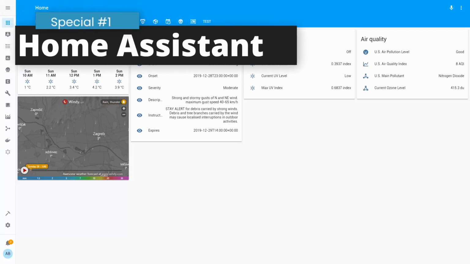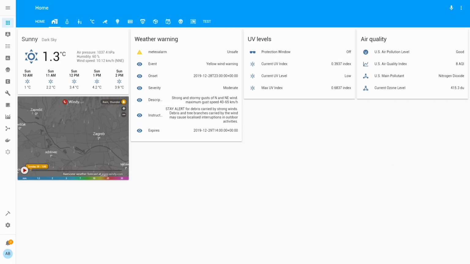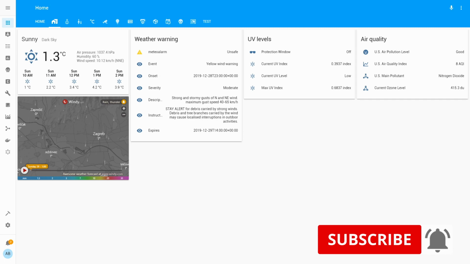Hi, and welcome to Home Assistant running on Synology in Docker. Today we will not be installing anything, but instead I'll quickly walk you through my own setup. We'll start in 10 seconds.